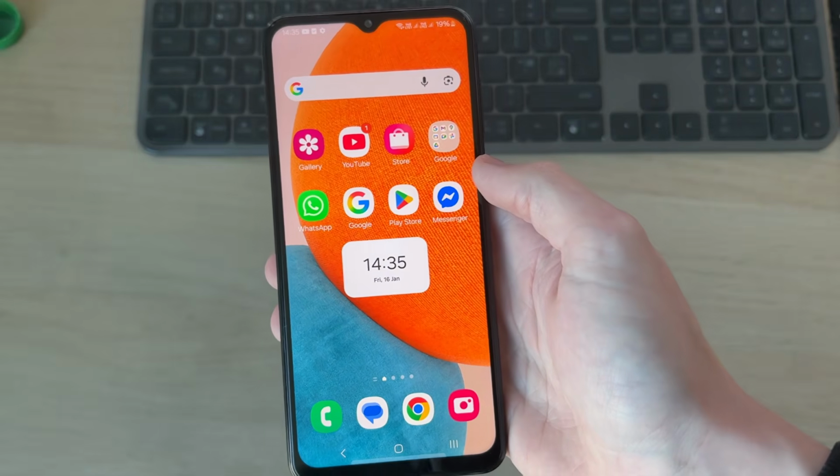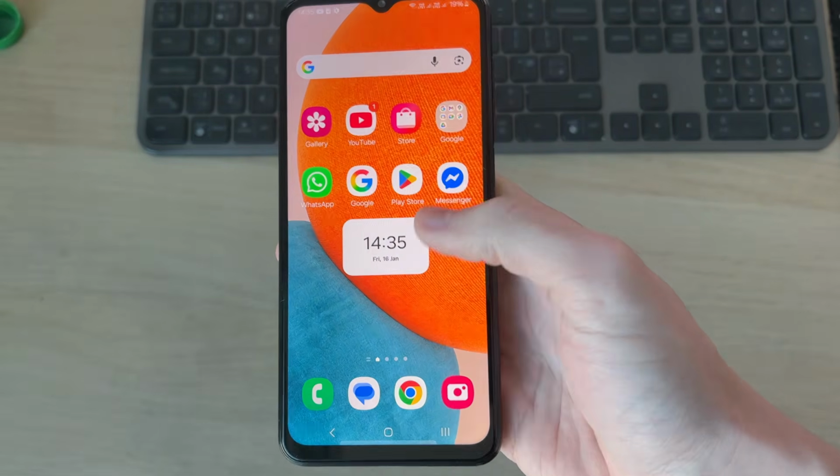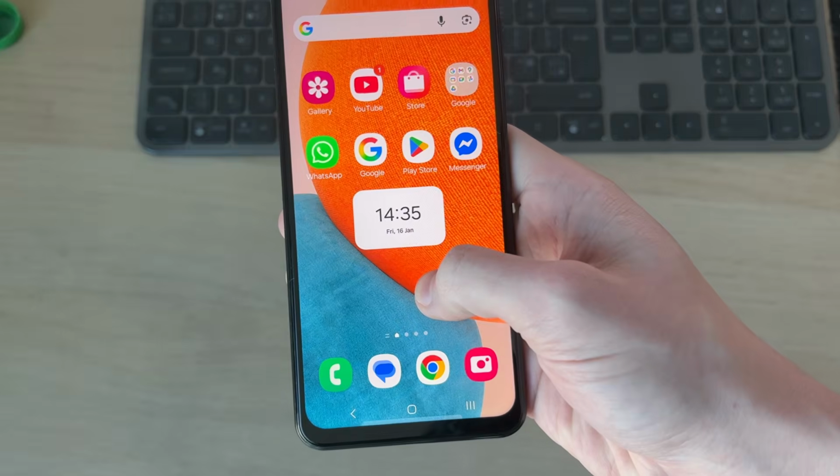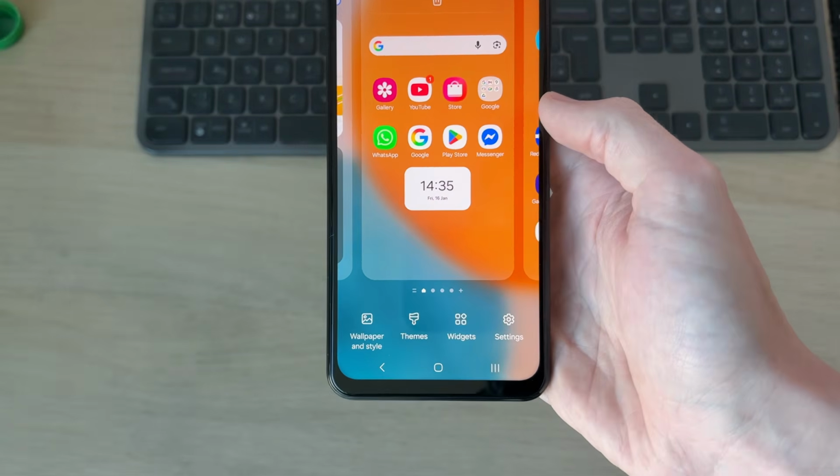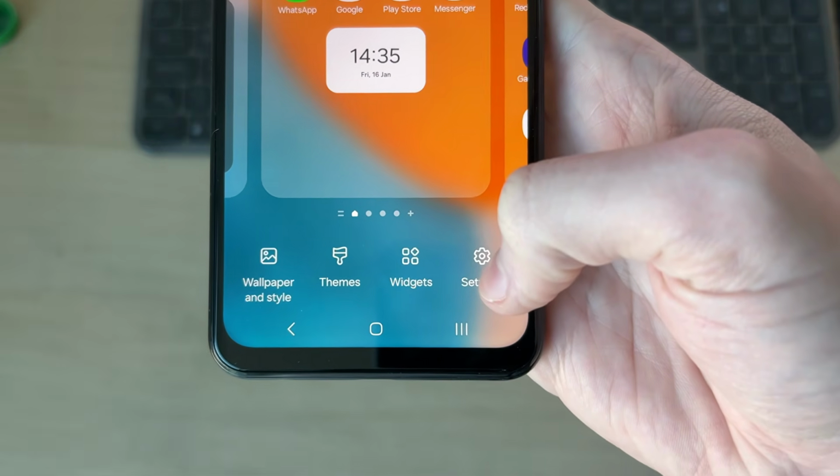If you can't find it there, don't worry. Come back to your home page like this. Tap and hold your finger in some blank space. You then go and see this screen here. What you need to do is go down, find the option for settings and open it up.